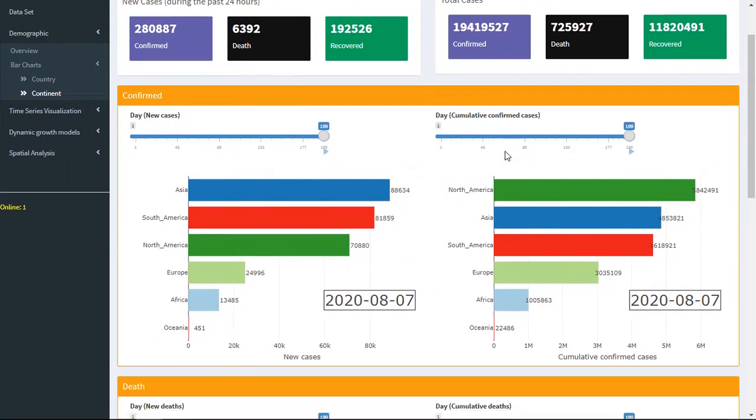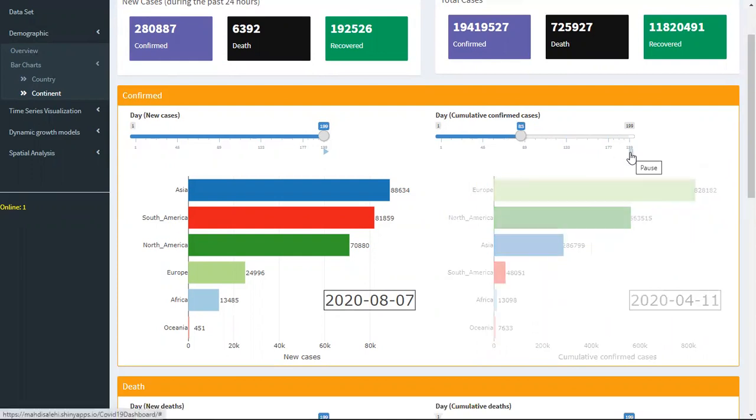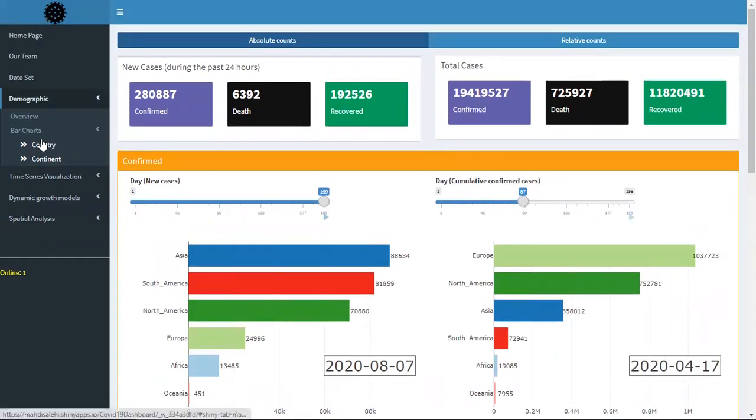But almost all of the plots in this dashboard are dynamic, and you can see the changes over the time. For instance, here you can drag this slider to the left side to a specific date. You can see the corresponding date here. And then by pressing this play icon, you can see the changes over the time, 2 days by 2 days, as an animation. Well, let's go to the country.